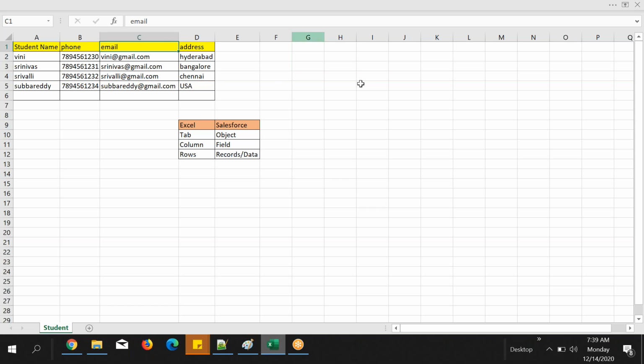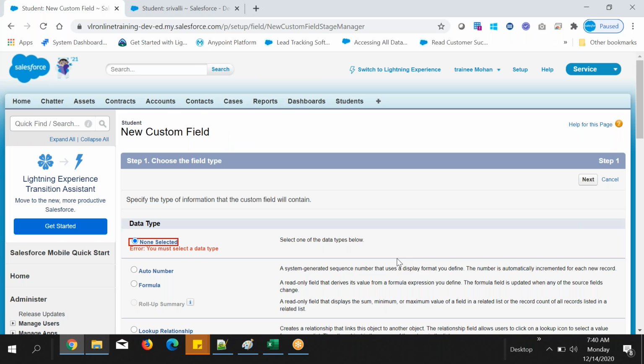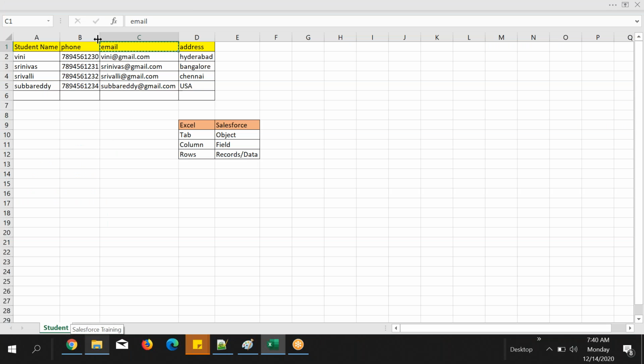Now you see here, guys. So next thing is what? Email. Okay, email. So the institute wants to store your email data. That means you definitely need to select a data type. So what data type do you need to select? Let me show you. Again, you need to create a field. On what object, guys? Student object only.